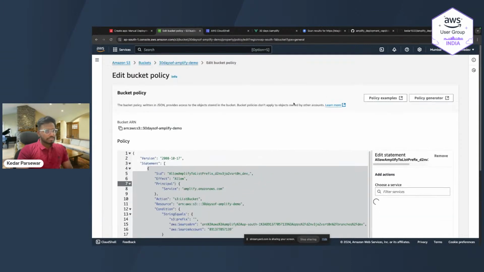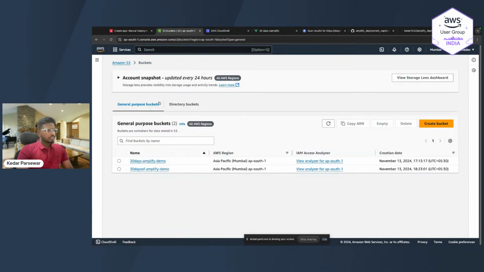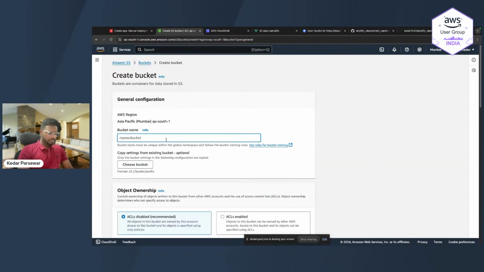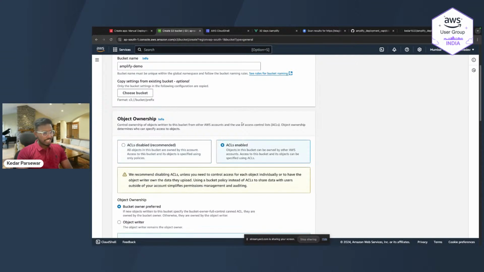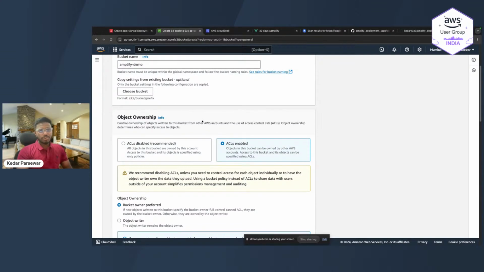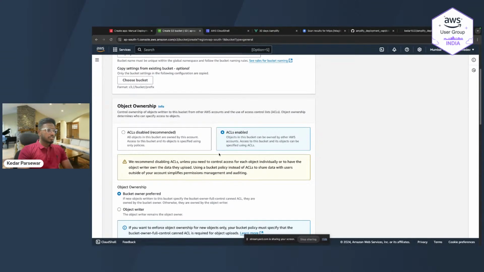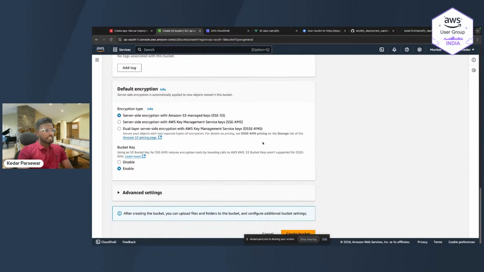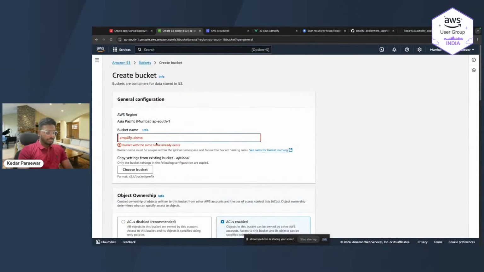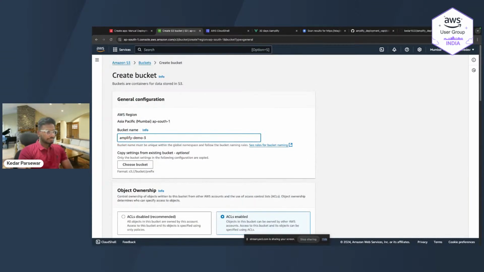So I'll create another bucket, Amplify demo. Whenever you are creating a bucket, you will have to specify the ACL enabled. For that bucket, we will have to do it with the AWS CLI. We can do it later on if you want. So if you see the ACL enabled and bucket owner preferred, and create the bucket, Amplify demo 30 days.